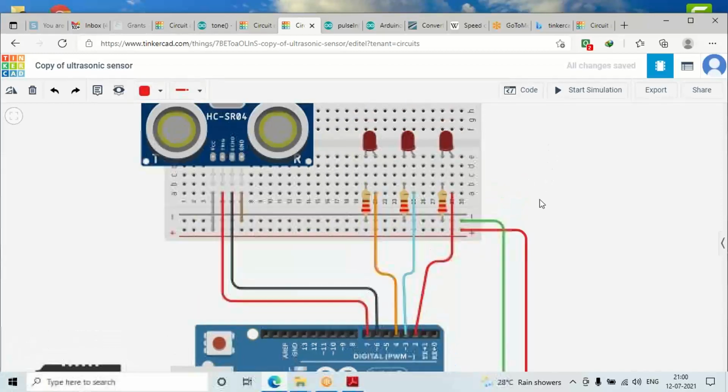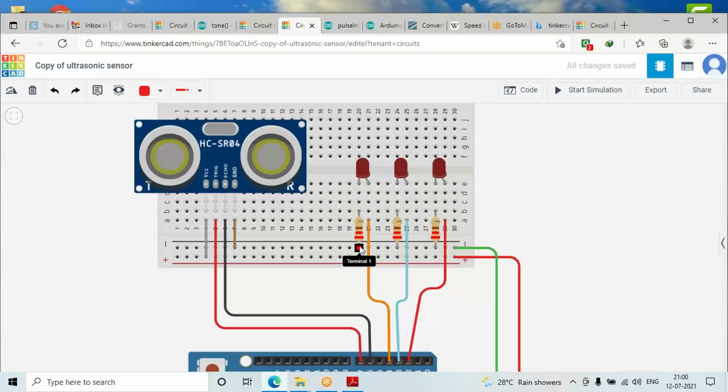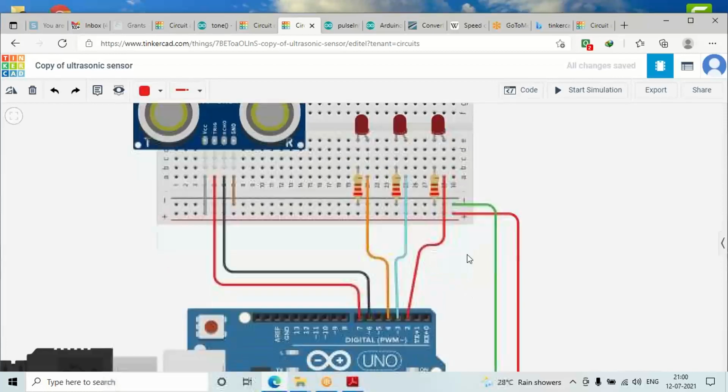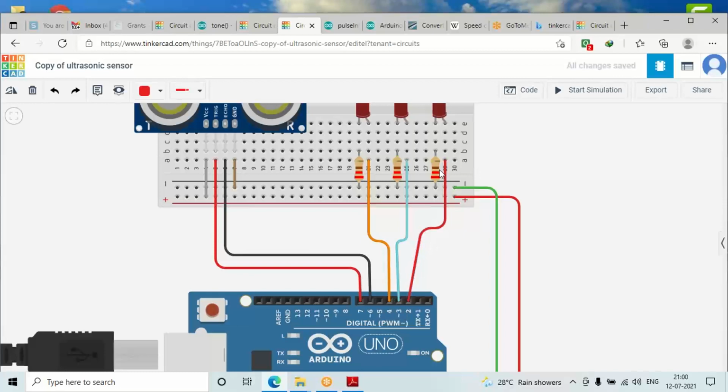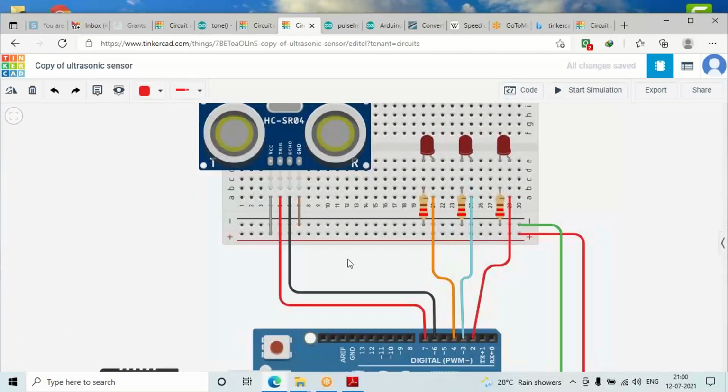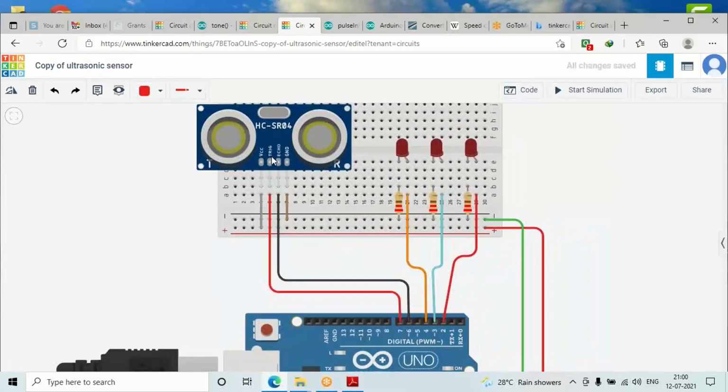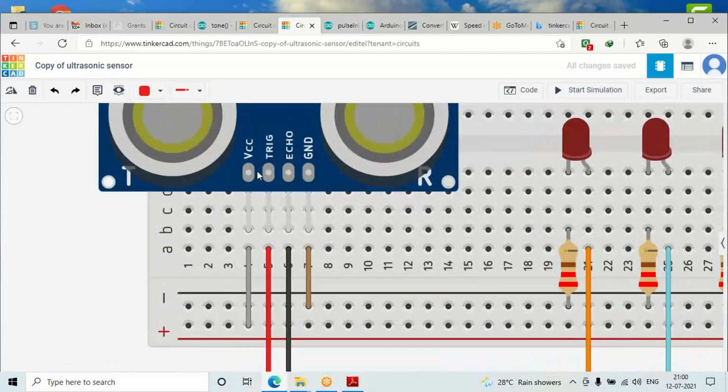For the LEDs I require ground, so I've taken a resistor and connected it to the ground everywhere, and the other pin I've connected to pin numbers 2, 3 and 4 respectively for the 3 LEDs. Now coming to the ultrasonic sensor, let's understand how we can connect it. If you look carefully, there are 4 pins shown here: VCC, trigger, echo and ground. VCC will be connected to VCC. You can see this plus is all having VCC, so you can directly connect from here to here, and the ground I have connected to this part.